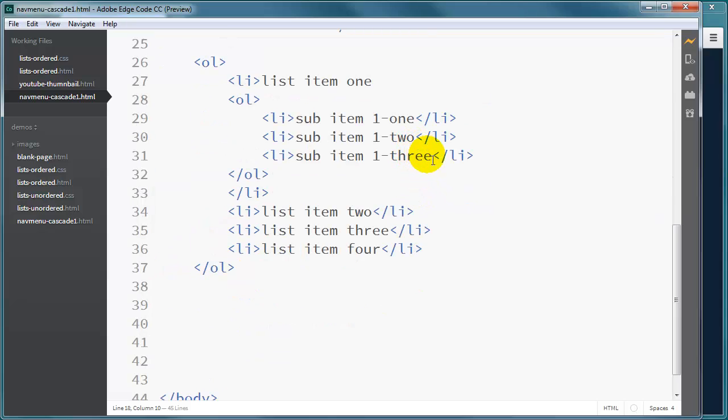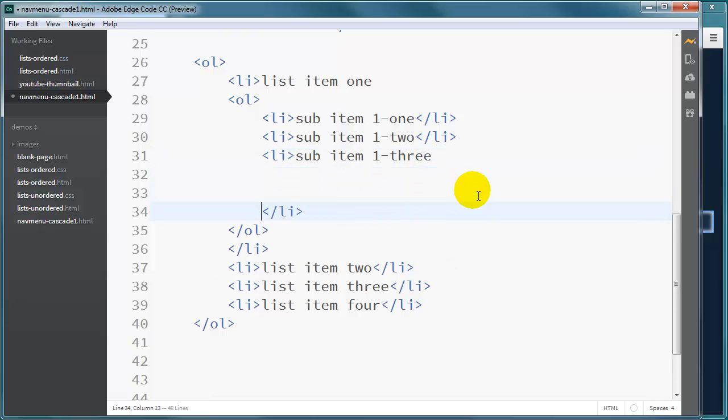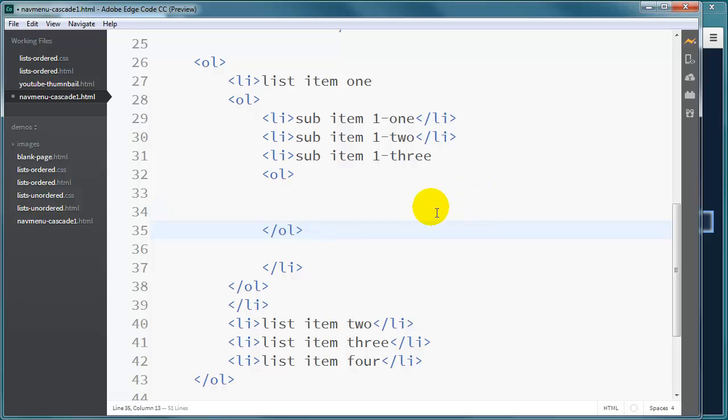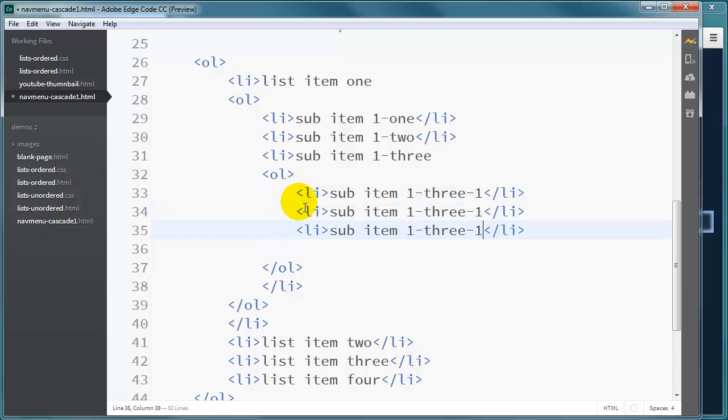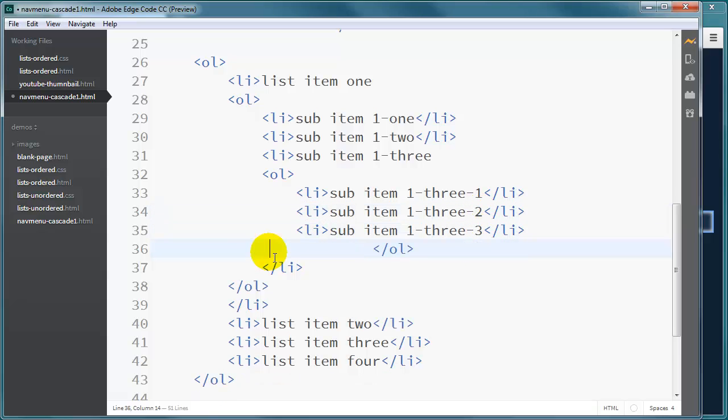For instance, I could go to my sub item 3. Notice once again, my insertion point is within the list item for sub item 3. I'm going to press my enter key a few times, and I'm going to create another ordered list right inside of this list item. And in here, I will create list items, and I'll do sub item 131, and I'm going to duplicate that, so I have 132 and 133, and we should expect this to work just fine.